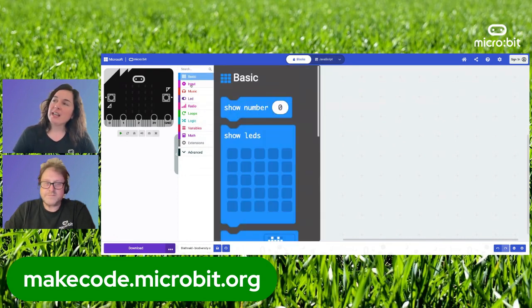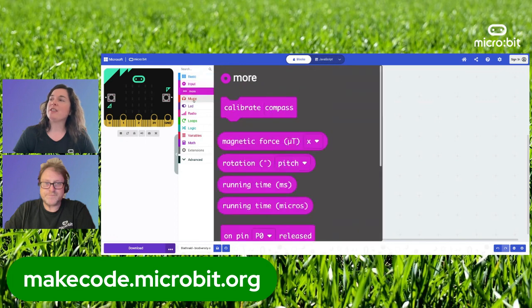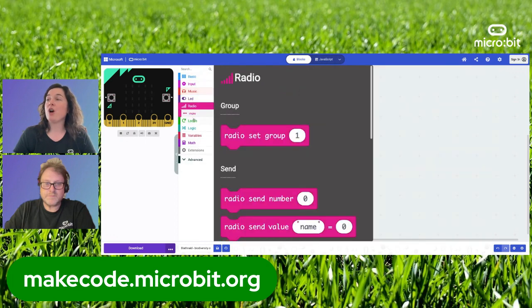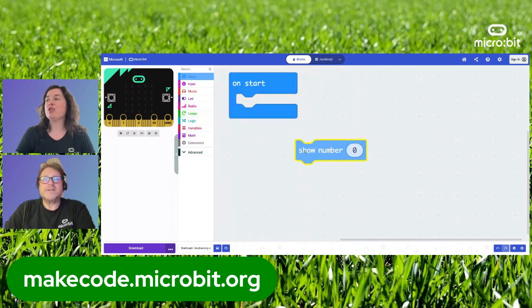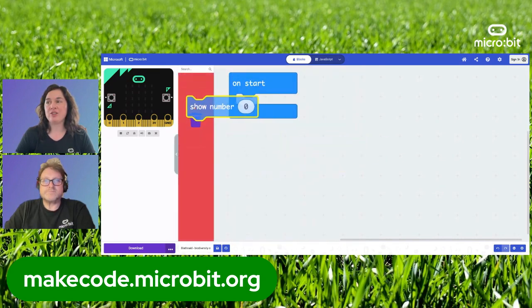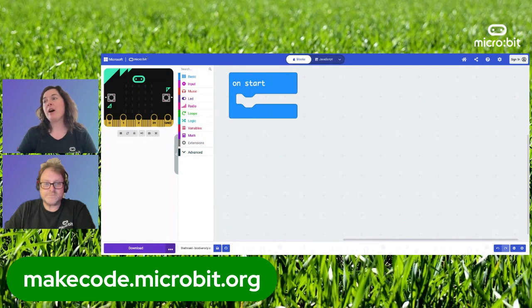When you have a look inside this menu, you can see that there are lots of pre-prepared blocks of code ready to go. You don't need to know what to type like you would in a text-based editor. You can just take the blocks and drag and drop them onto the workspace as you need them. On the left-hand side here, we've also got the simulator. We'll be using this today to check that everything is working before we put our code on our micro:bit and take them outside to do our biodiversity logging.